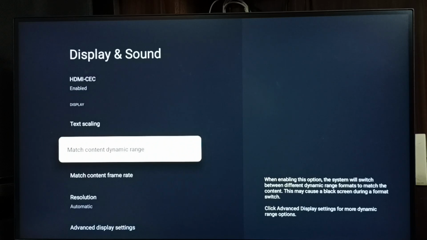Just press select button on the remote, disable it. After that, TV will not automatically switch between HDR and SDR. This way we can fix that issue. Just disable this match content dynamic range.